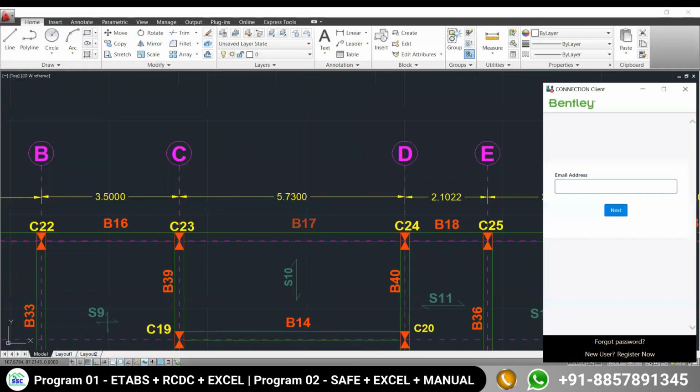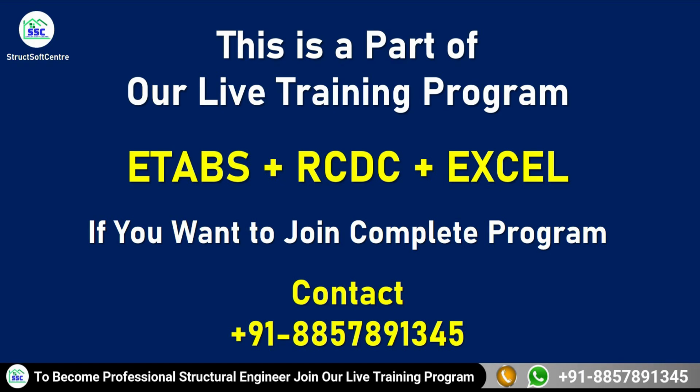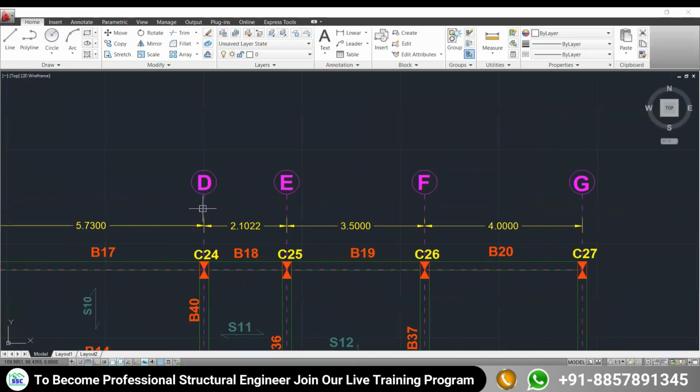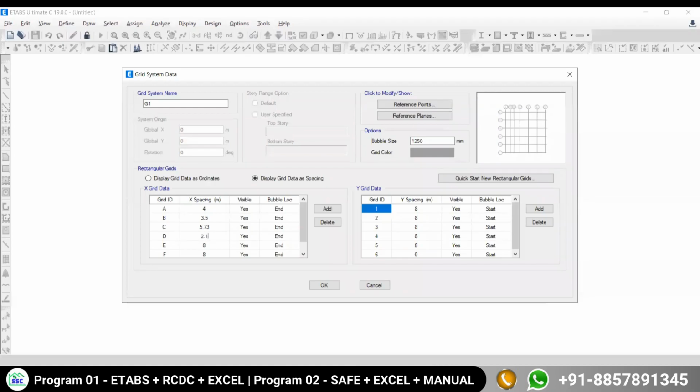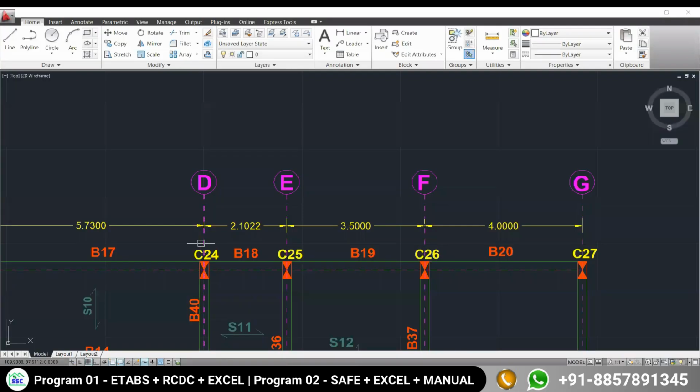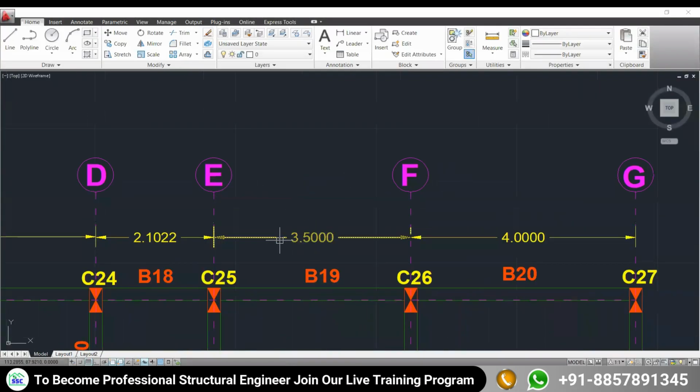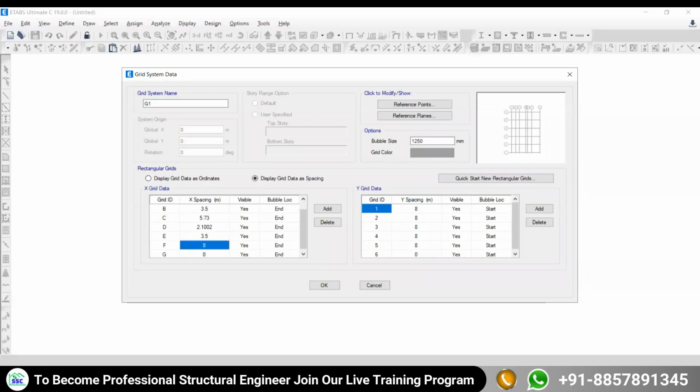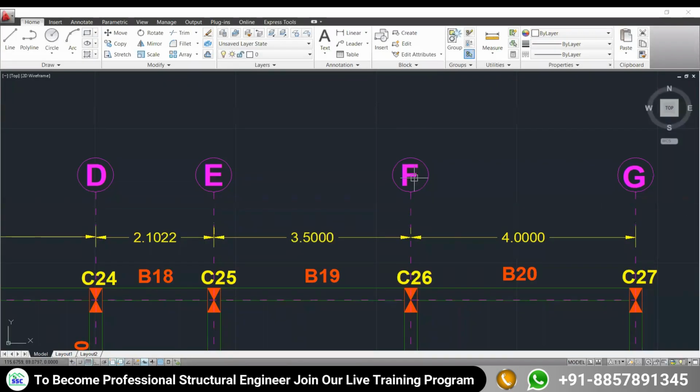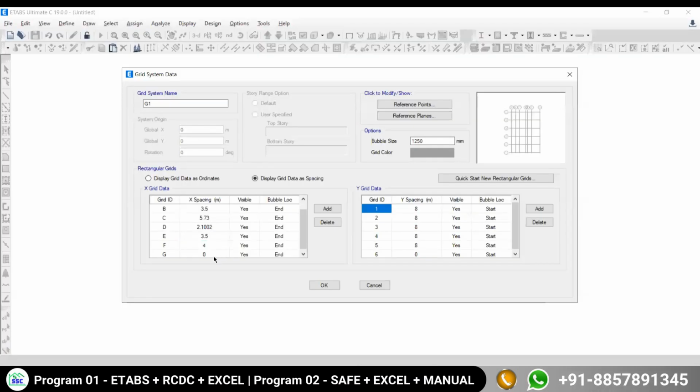5.73. Next, D to E in reference of D, 2.1002. If you want the exact dimension, so it's okay, no issue. Otherwise, if you are taking 2.1 also, that will also be okay, no problem. Now, E to F in reference of E, it is 3.5. Put it here as 3.5. Next to that, F to G in reference of F, it is 4 meter. So I'm going to put here 4 meter.